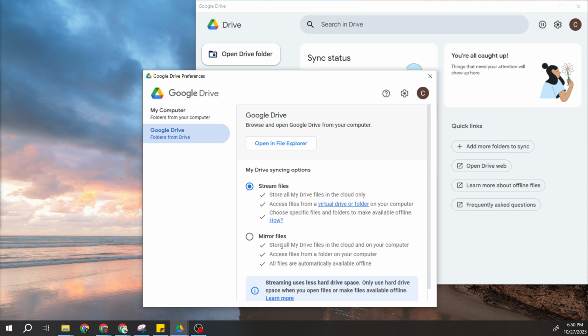The Stream Files option is great if you want to save local disk space, as it allows you to access all your Drive files directly from the cloud. Mirror Files, on the other hand, keeps a full copy of your files on your device, ensuring you have access to them even offline. Choose whichever option suits your needs best.